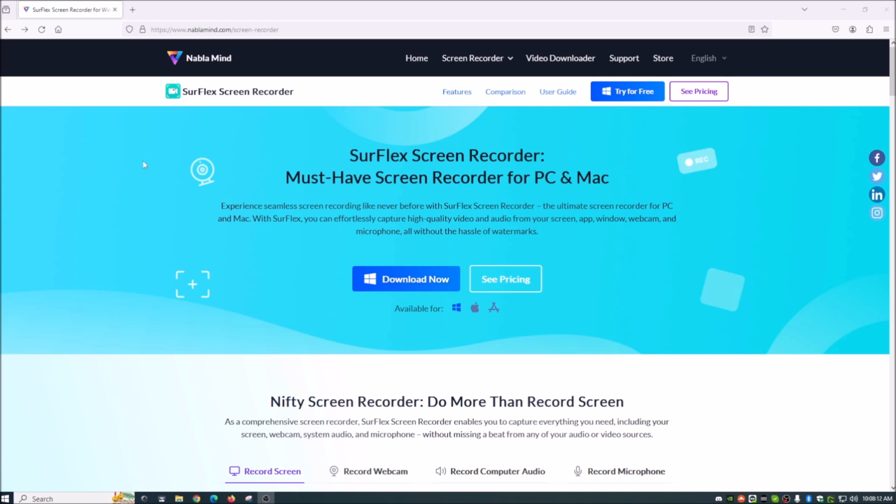So today guys, I'm going to show you this tool. It is a screen recorder. This company, I believe that's pronounced Nabla Mind, recently reached out to me, asked me to make a video on their product SurFlex screen recorder. So that is what I am doing.